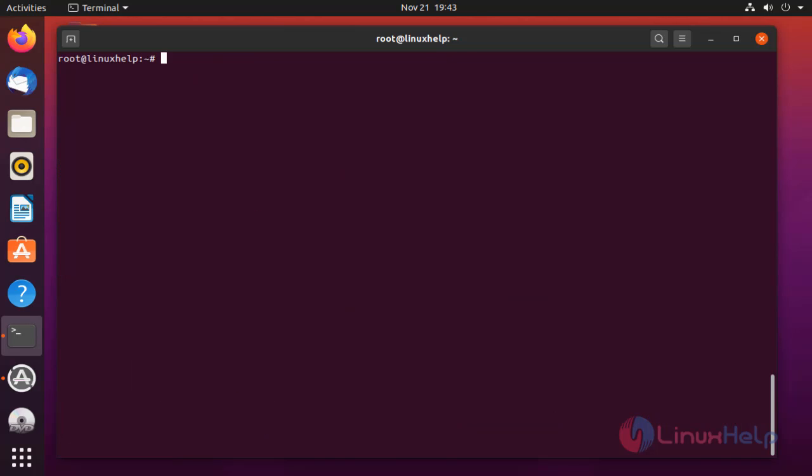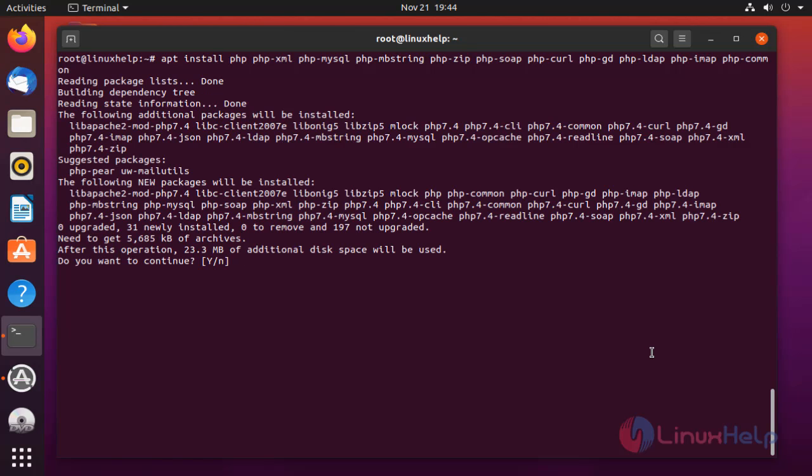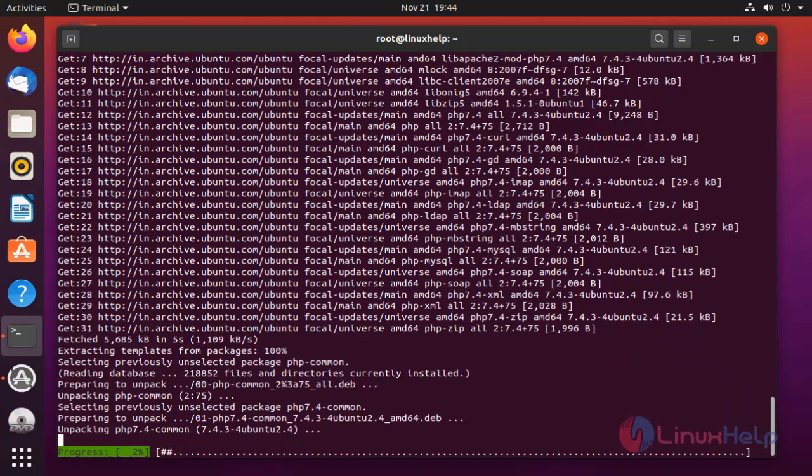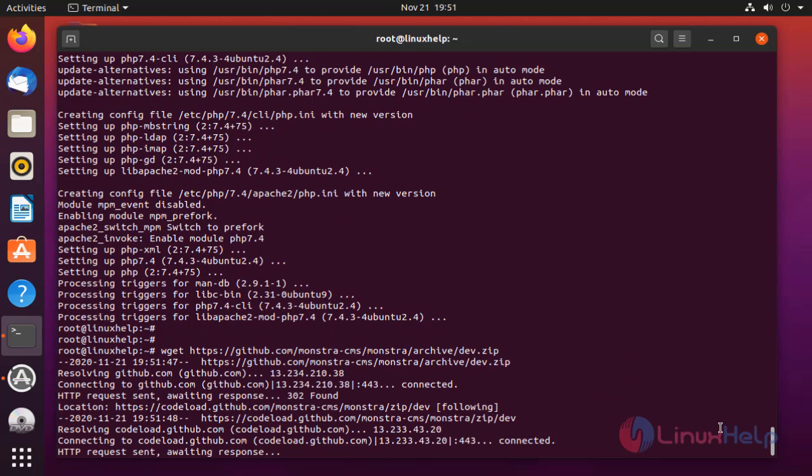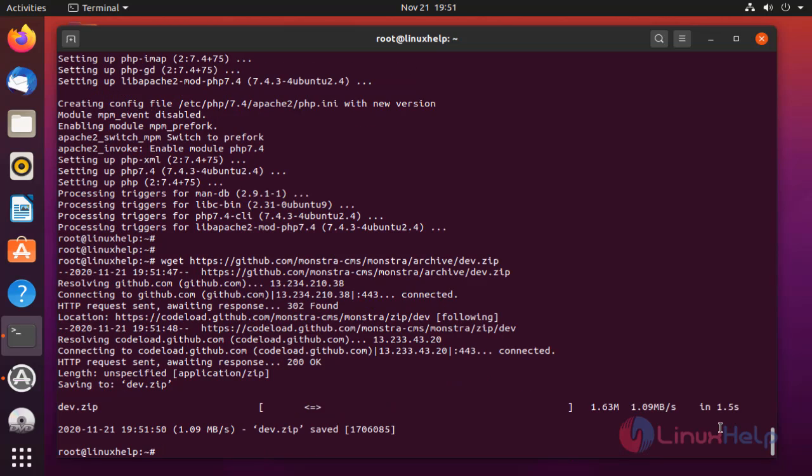To install PHP modules, type the below command. Enter. The modules are installing. Once completed, download the Monstra CMS file by using the below command. The file was downloaded.